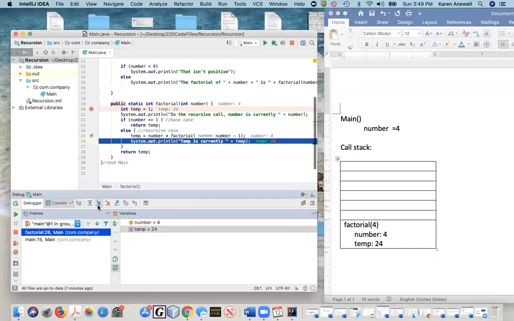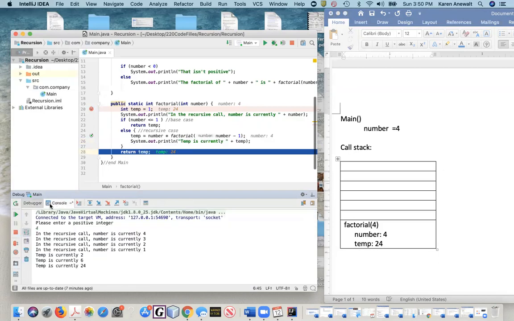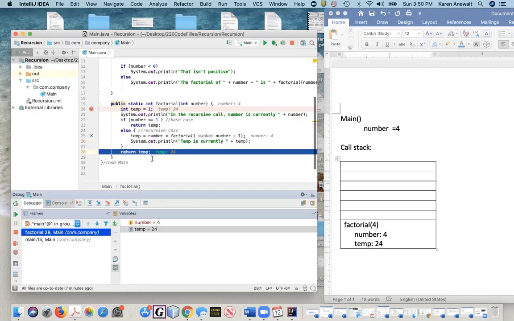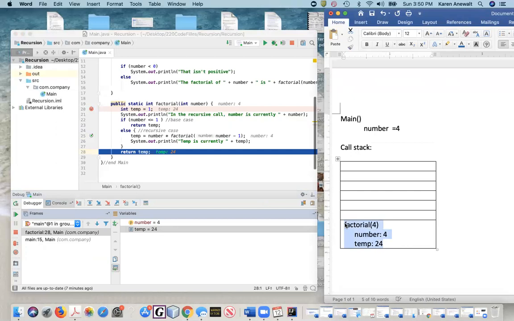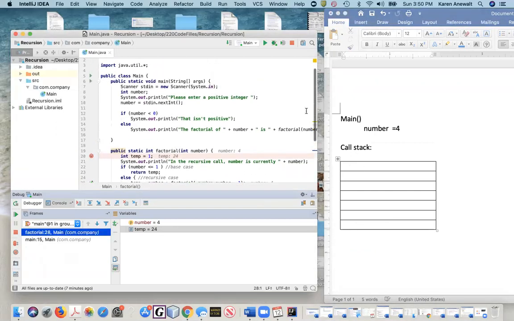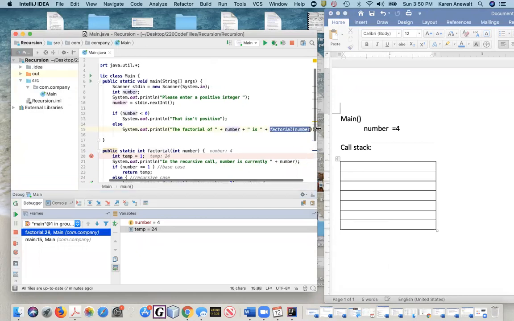We step through, it shows temp is equal to 24. We'll display that to the screen. We can see that if we go over to the console window. And then finally, it's going to return the value 24. Now, where's that return value going to go? We're popping that off the stack. That's going back to the original method call that was in the main program.